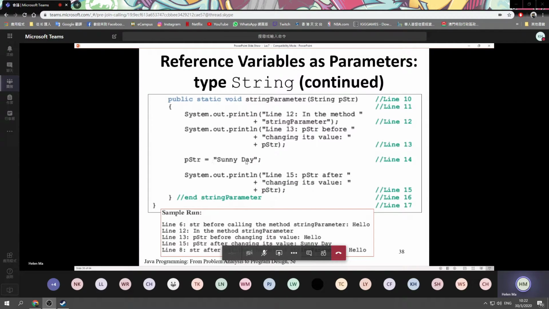Another string to P3. What does that mean? It means we create another new object for storing sunny day, and the reference of this object will be passed to P3. Now the reference value will be updated. So after line 15, P3 after changing its value is sunny day. So we print out line 15.